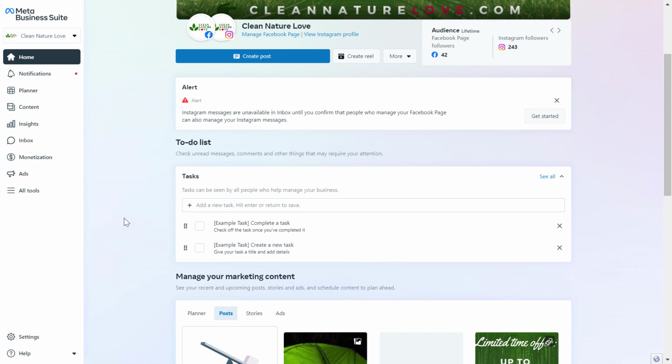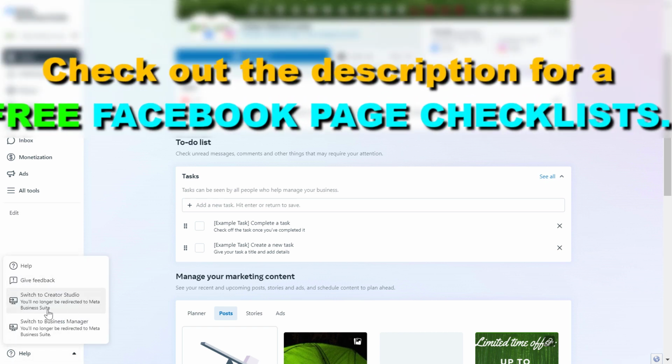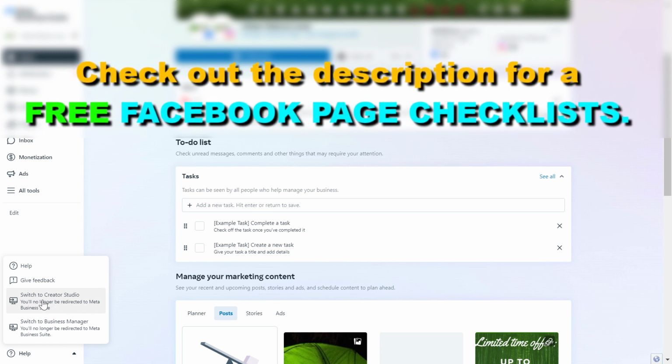All you have to do, when you open up Meta Business Suite, you're going to see this help button here and this down arrow, click on it. And as you can see, now you will have the option to switch to Creator Studio. And in this case, you will no longer be redirected to Meta Business Suite.